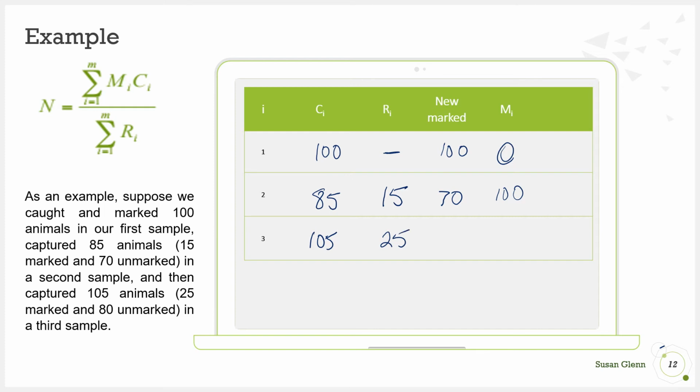And we're not going to go out a fourth time, so we didn't worry about marking more of those. And how many marked animals were in the population? Well, we'd released all of these back, and so 70 of those were new marks, and we already had 100, so now there's 170. We just added those together to get that number.